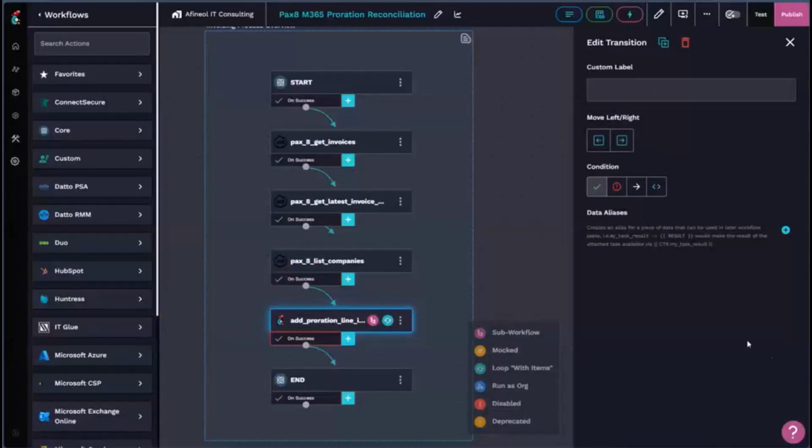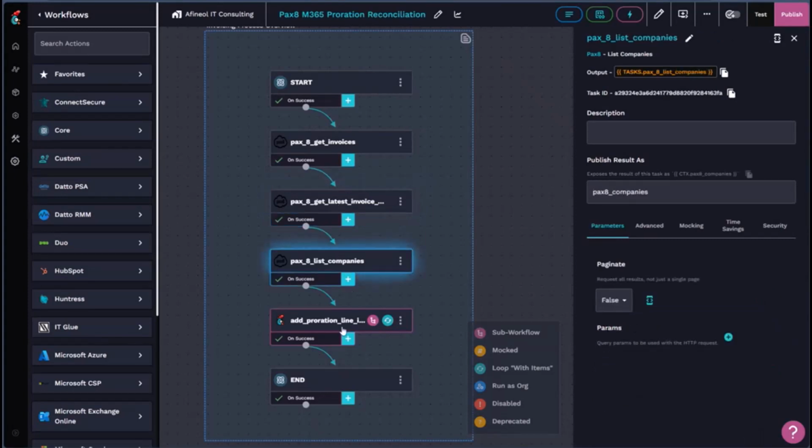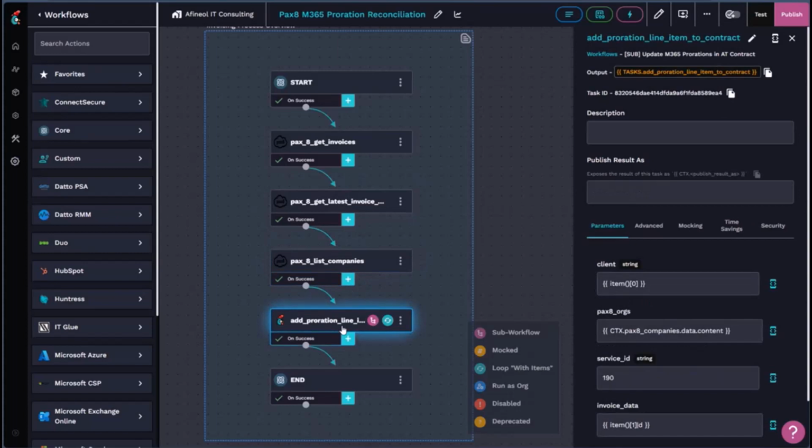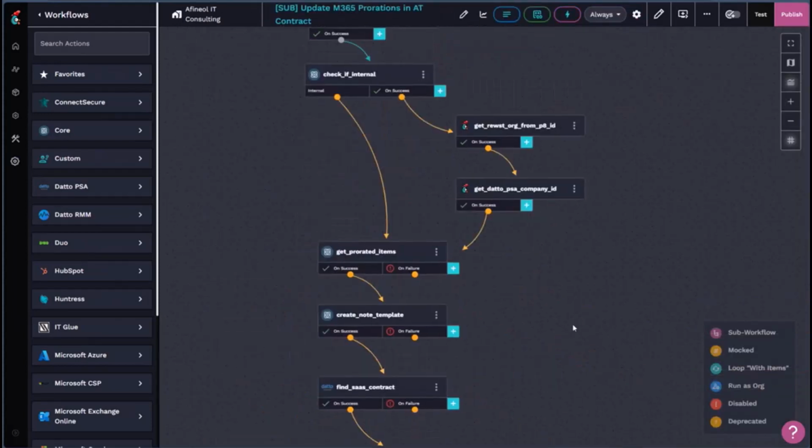NCE billing. So what I did is just a Pax8 API request on the invoices endpoint to grab the invoices. We go through the items on each one and then parse it out by company. And then from there, I take each one of the company's prorations for that month, do a sum on the Microsoft 365 items on that list, and then send it over to a sub workflow, which then updates the Autotask contract.